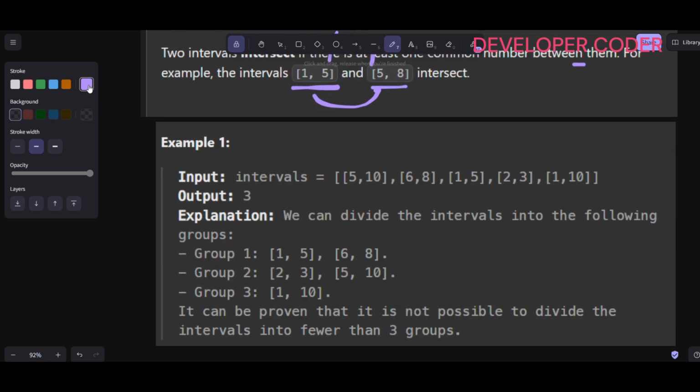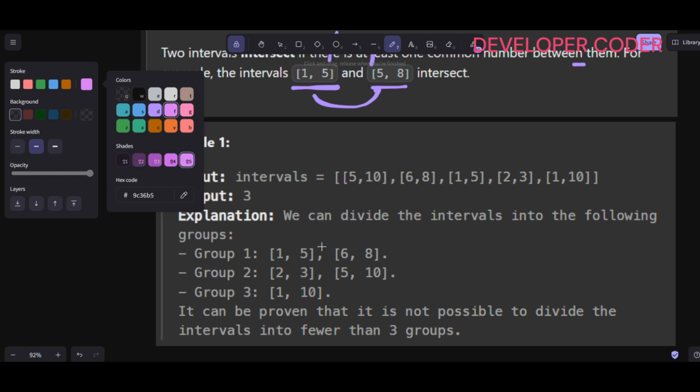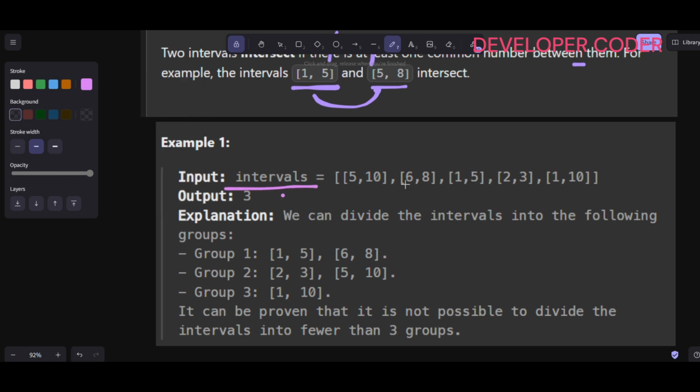So now see this example number 1. Okay, so here these are the intervals given to us, right? 5 to 10, 6 to 8, 1 to 5, 2 to 3, 1 to 10. Okay, so let's say first I want to add this in any group. Okay, so right now there is no group, so let's create one group and add this 1 to 5 in that one. Okay, I have added this 1 5.